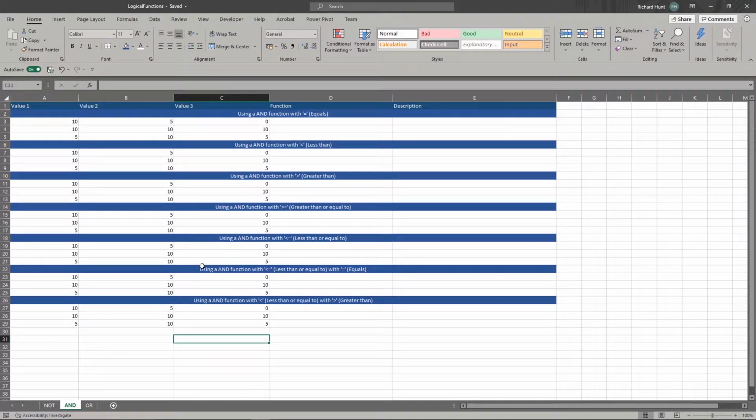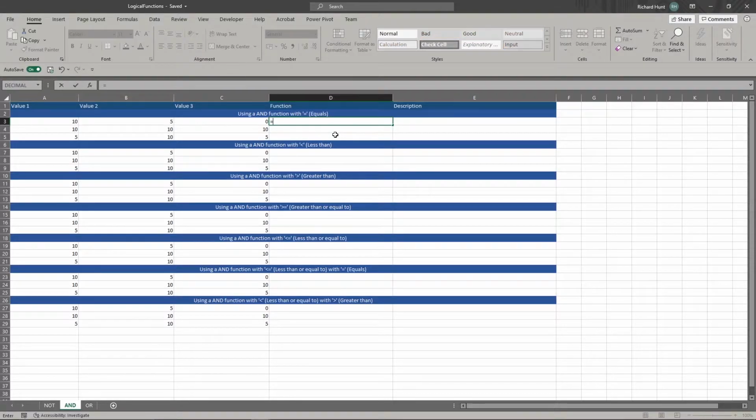Okay, so we're going to have a look at the AND function. The AND function is really useful if you have more than one value to check, and you need to make sure that they all return true. So, I'll just show you briefly here. Let's have a look at the AND.